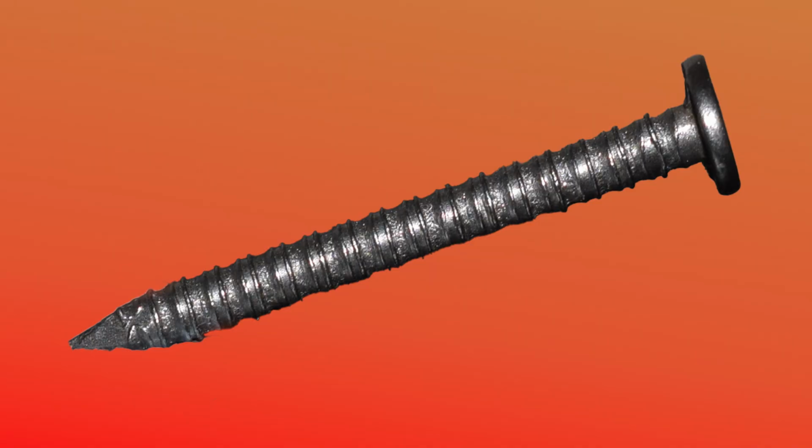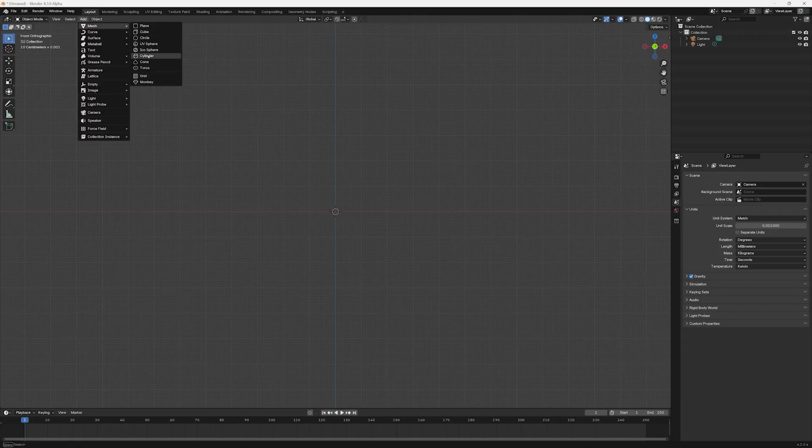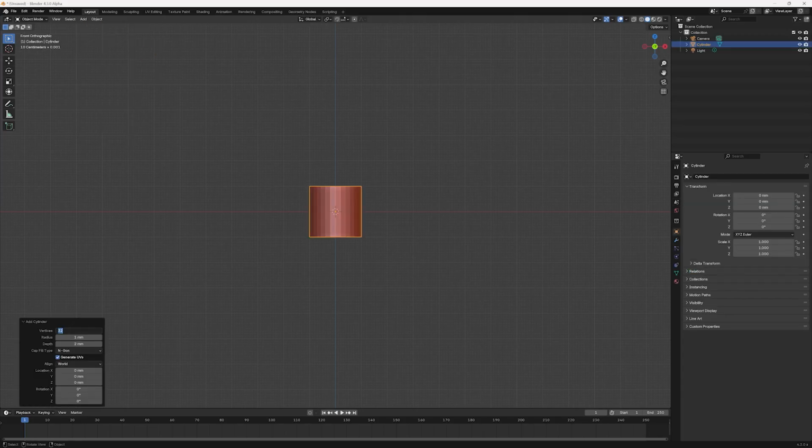Looking at the image of the ring nail, we can see there is a repeating pattern of ridges in the body of the nail. The first step is to decide how we are going to build that part of the model. My first attempt was to use 3 cylinders. Since the nail is very small, I've reduced the number of vertices in each from 32 to 16.